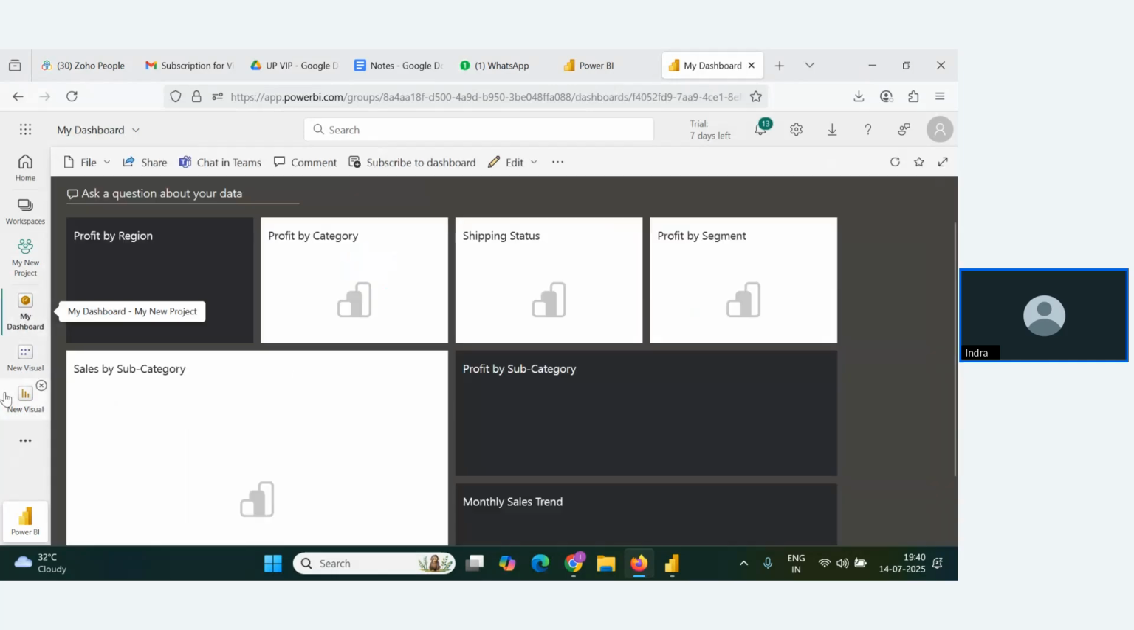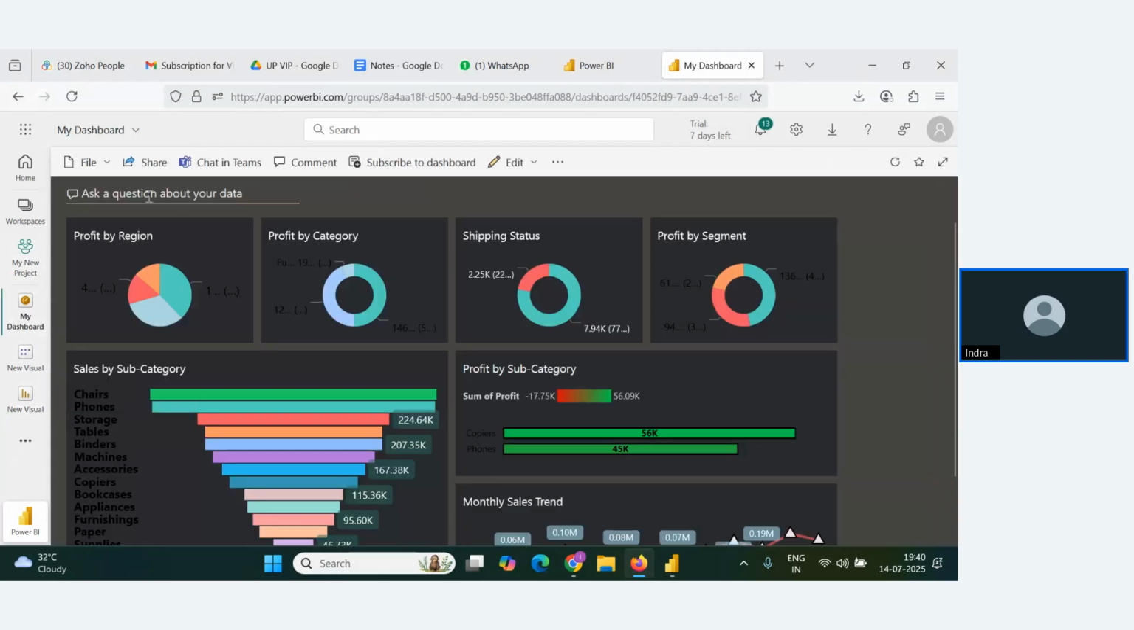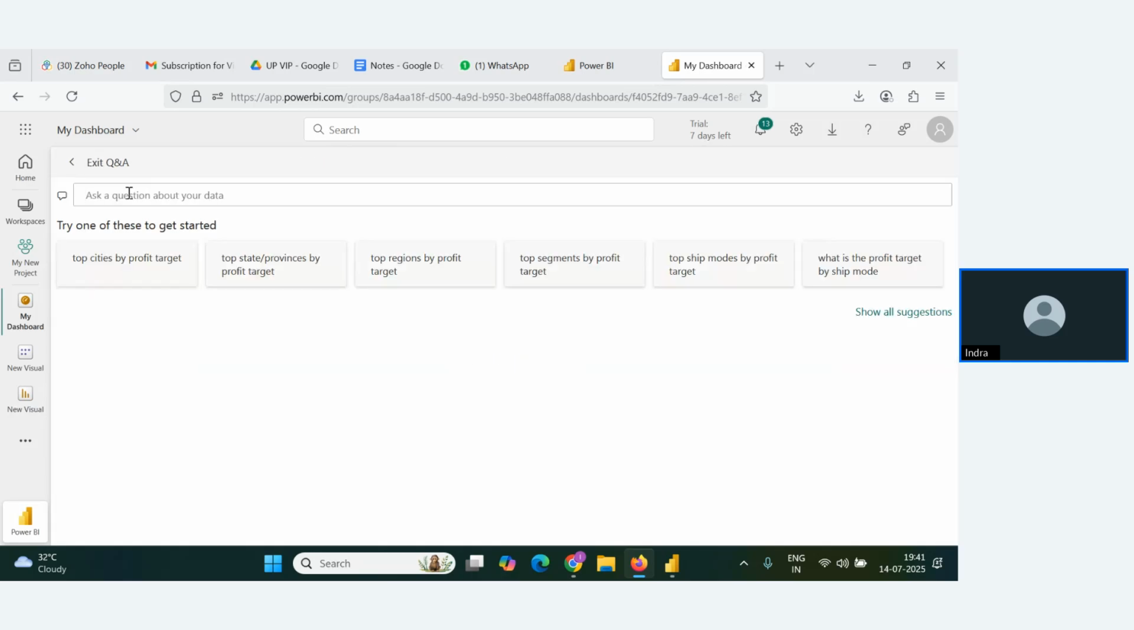Let me go to my dashboard again. So let's say you want to ask any questions to your data. Here there are certain pre-generated questions from which you can choose. If you click on show all suggestions, you get some more suggestions. Let's say you want to find out top cities by profit target, top states by profit target, or top regions by profit target. These are some of the questions.